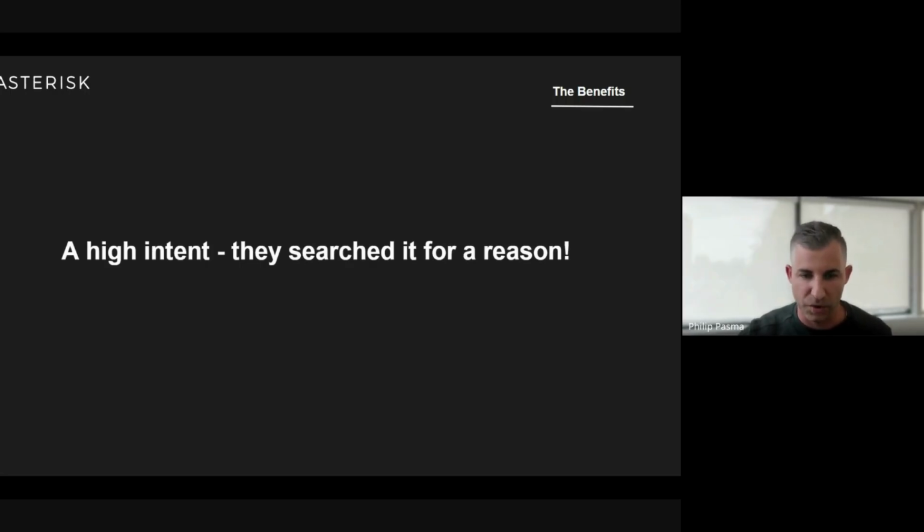So the quality can certainly be there versus sometimes with Meta or some other things, they're just kind of scrolling and then see a pretty home. Not to say there's not a place for Meta and that kind of stuff, but from what we understand, pay-per-click tends to be a little bit better quality there.